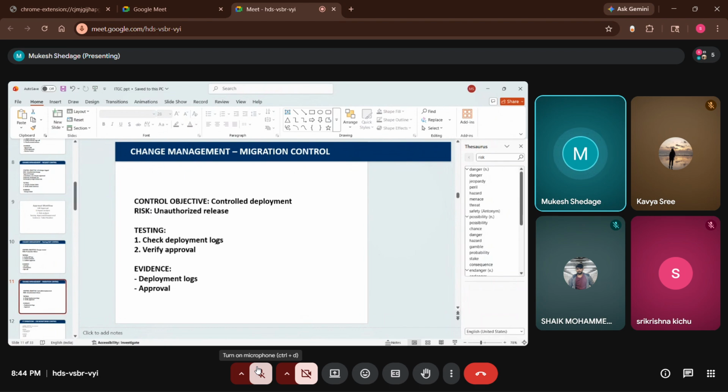Suppose they have changed an application version from 1.0 to 2.0. We will go to the application log, like the help button or the log system, or we will ask them for evidence: the deployment log. They will give the screenshot that we will verify. If the change says they are going from 1.0 to 2.0, the logs should say that only.